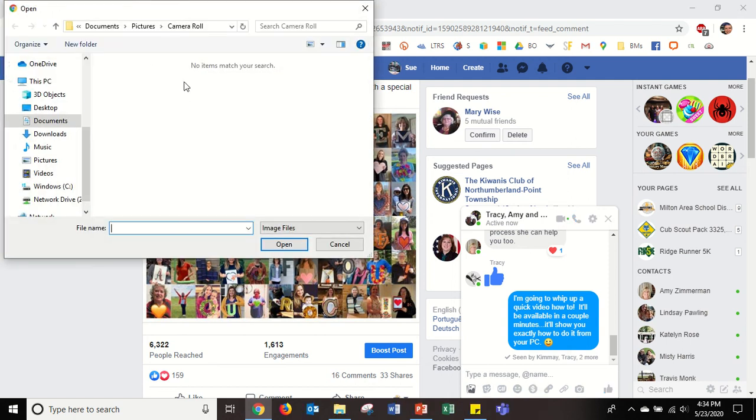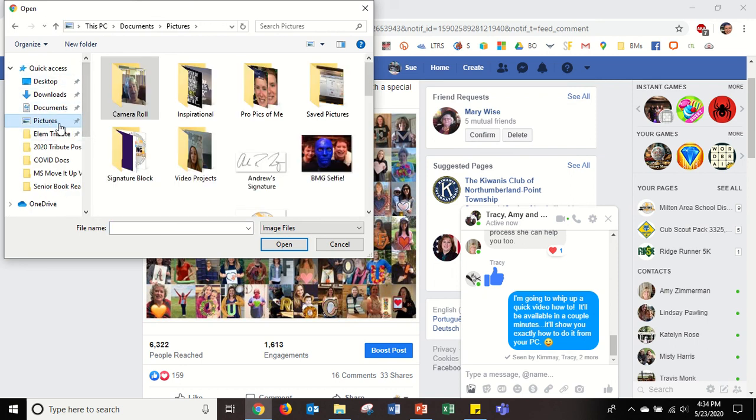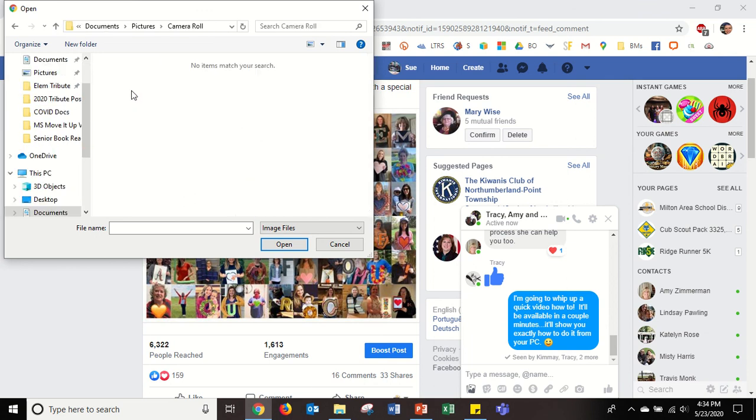This box is going to pop up. It automatically goes right to where I wanted it to be, only because I was there the last time already, the very last time I was using this option. You'll want to make sure that you go to pictures, just to make sure that you're in the right area, and then there's your camera roll again.